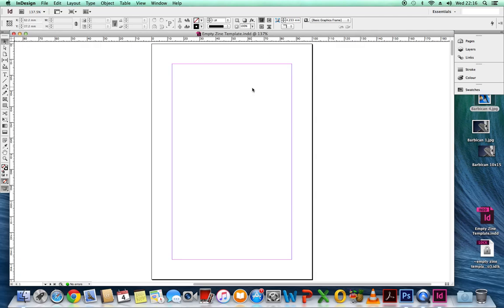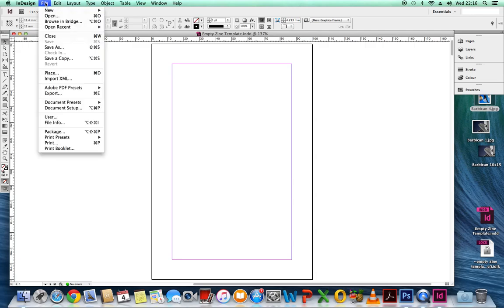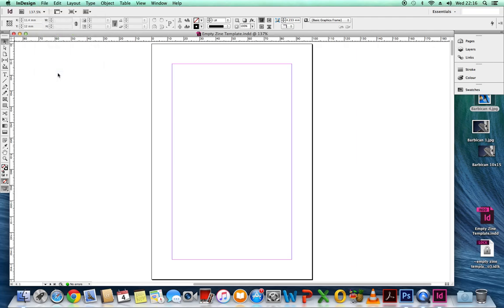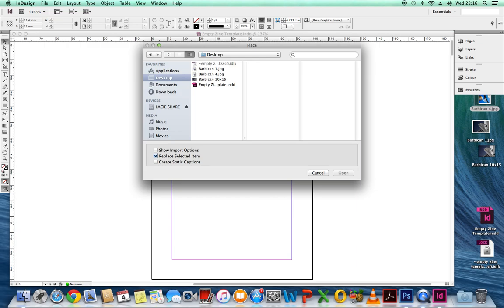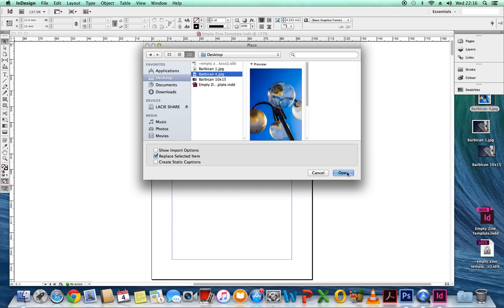So black arrow, click, go to File. On the latest version of InDesign, I'm trying to think if it'll say place or place embed, but it'll be either one of the two. So on here, it's place. So go place. I've got a couple of images here on my desktop, so I'm just going to go to my desktop and upload the Barbican 4 image. So click on Barbican 4 and open.